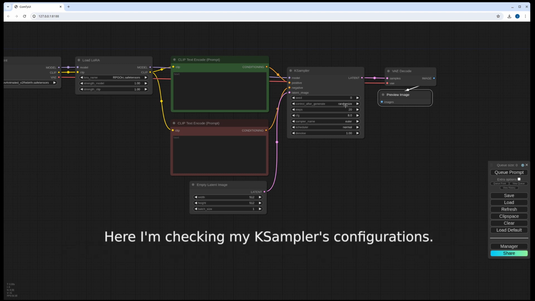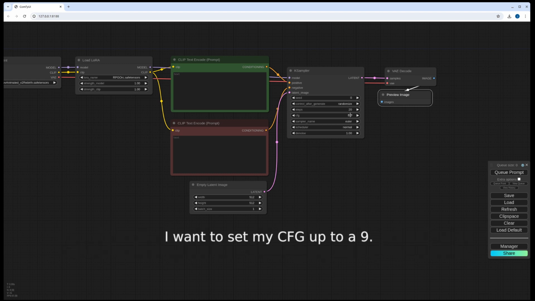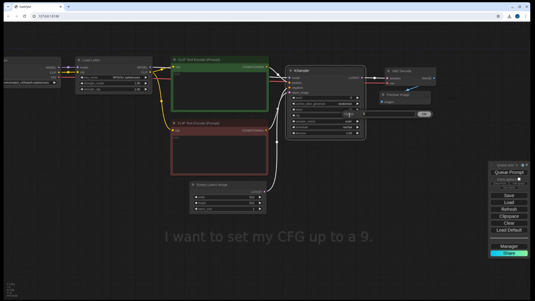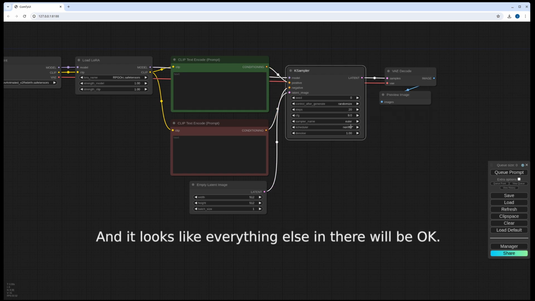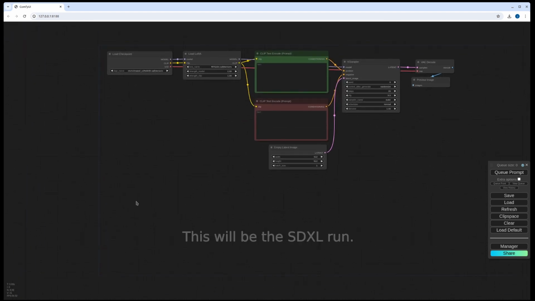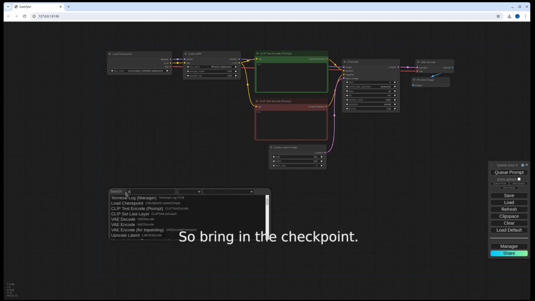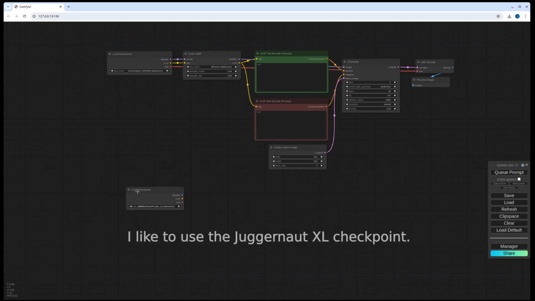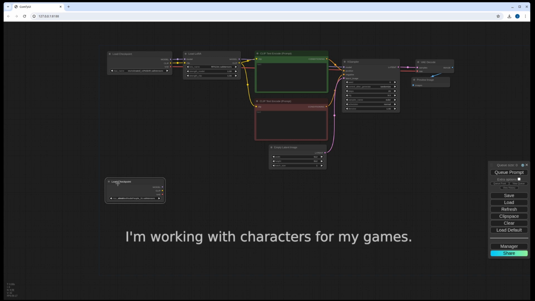Here I'm checking my K sampler's configurations. I want to set my CFG up to a 9, and it looks like everything else in there will be okay. So let's come down here and start building the second pass. This will be the SDXL run. So bring in the checkpoint. I like to use the Juggernaut XL checkpoint when working with characters for my games.